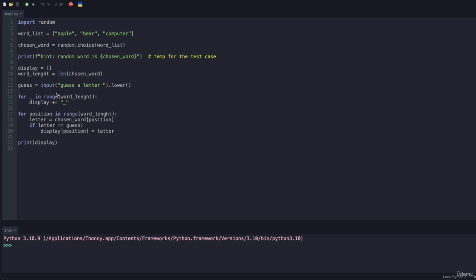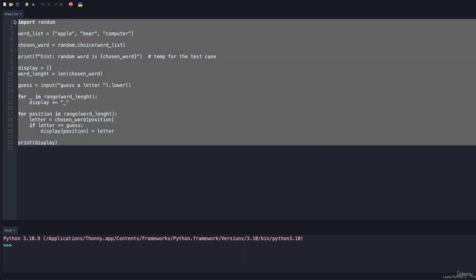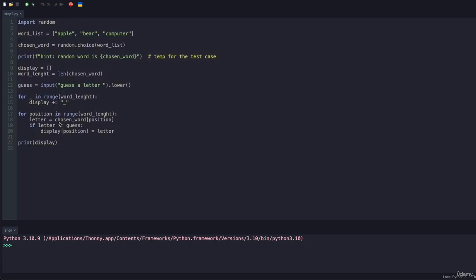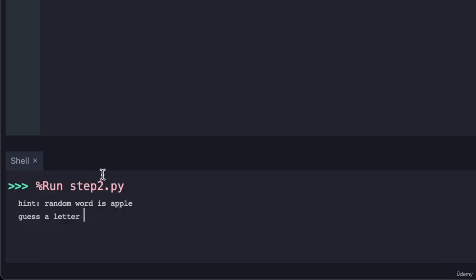Alright everyone, so let's take a look at our code in Thonny and let's actually see how everything runs. As you see, my Thonny has changed a little bit. I changed the theme so it looks much cleaner and nicer. So let's actually run this. And again, it just shows right here that our random word is apple.